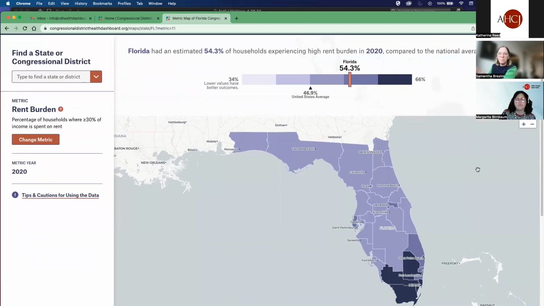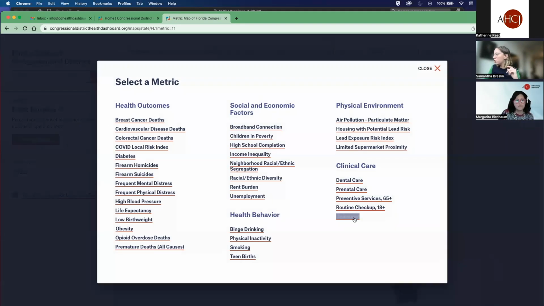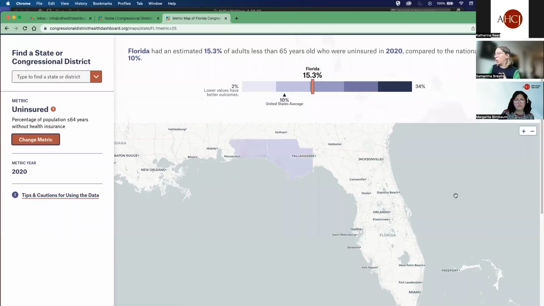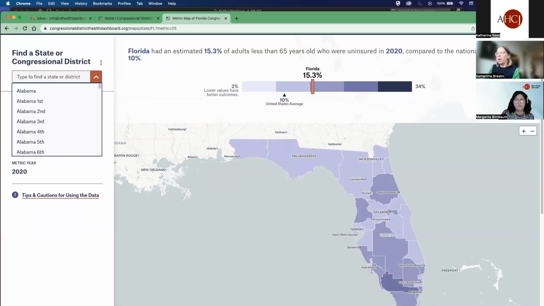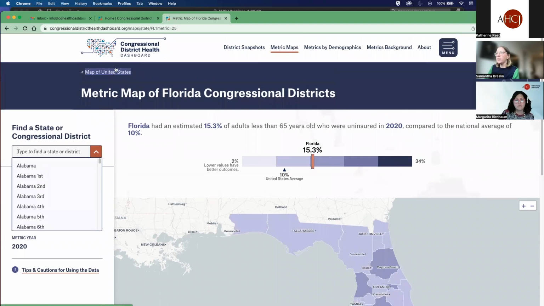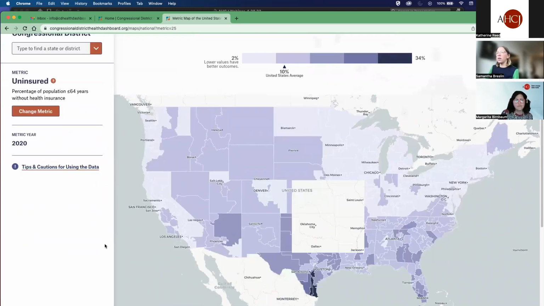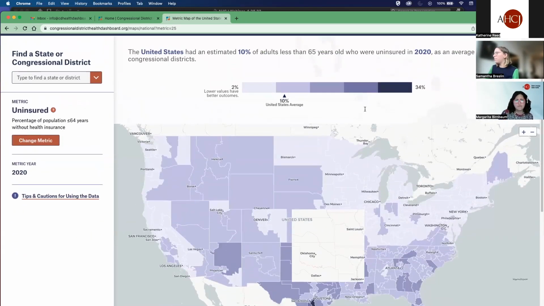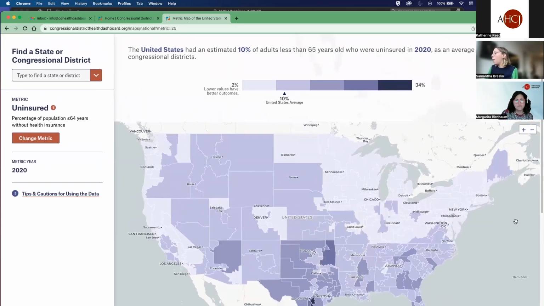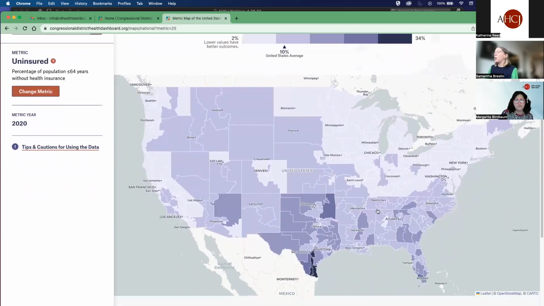So again, it's the same information, just looking at it more specifically as opposed to having the full map available to you. You're also able to change metrics. And so I want to just explore uninsurance really quickly and go back to the national map. So we have what we call these breadcrumbs where you can go back. And so now we're looking at the map of uninsured nationwide. And again, pretty easy to see those trends.